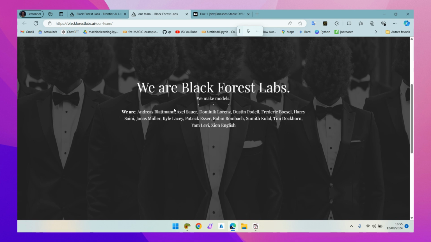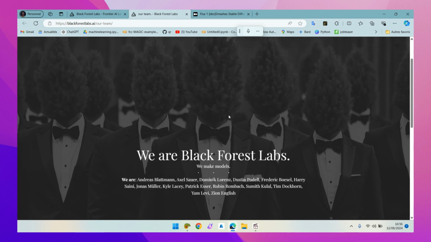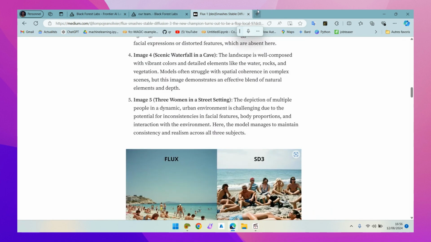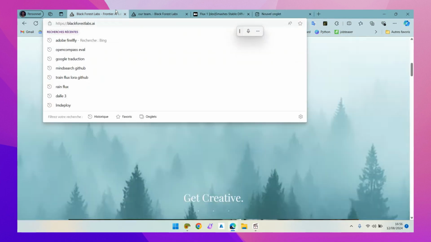Black Forest Labs is a company launched on the 1st of August and composed of approximately 40 people like Andreas Blattmann, Axel Sauer, etc. These authors were the origin of Stable Diffusion, and after the dissolution that led to the release of SD3, they decided to build strong and efficient models that can reach state of the art and be competitive against closed models like DALL-E or Firefly or other stuff like this.